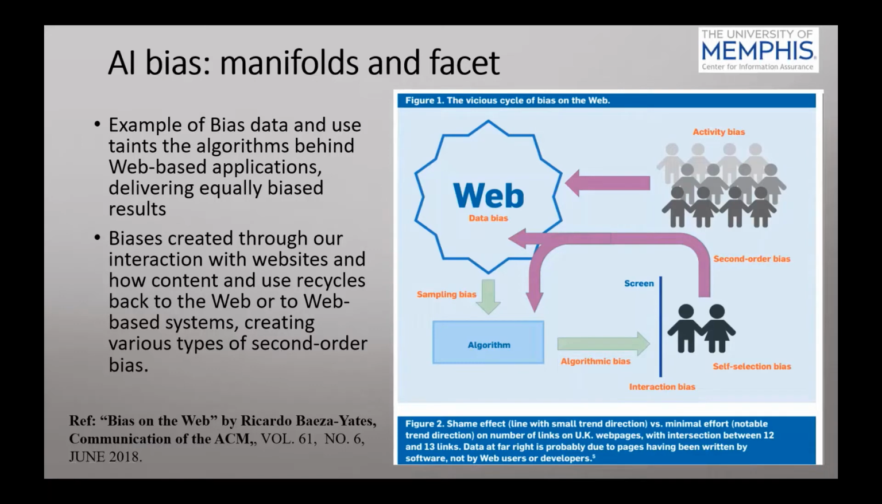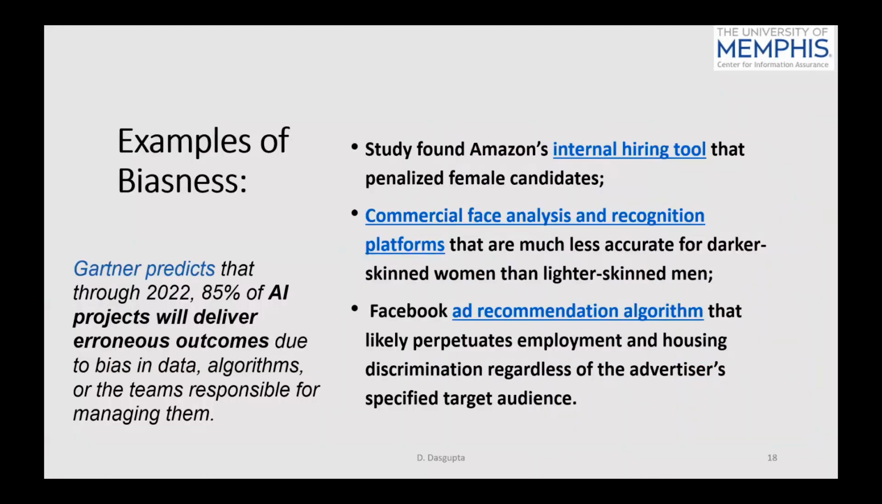Very relevant here. Then next, you see many examples of bias, right? A study found that Amazon's internal hiring tool penalizes female candidates. Commercial face recognition and analysis platforms are much less accurate for darker skinned women than lighter skinned men.